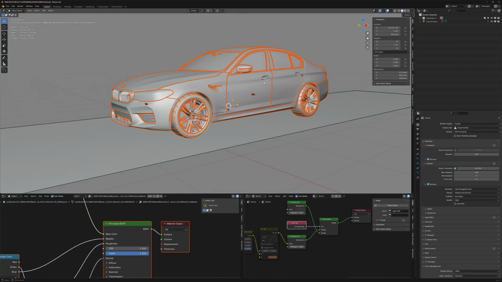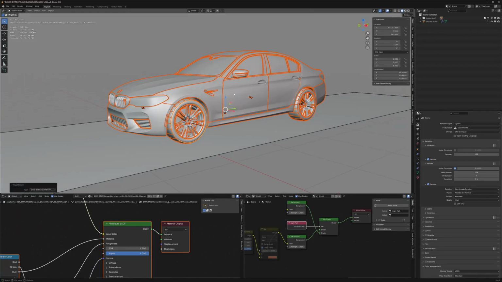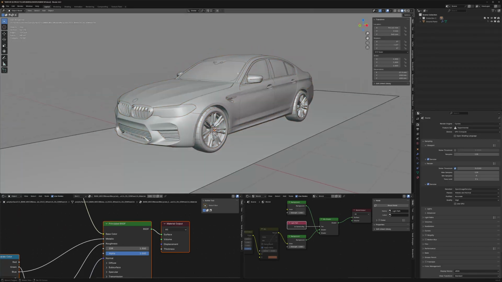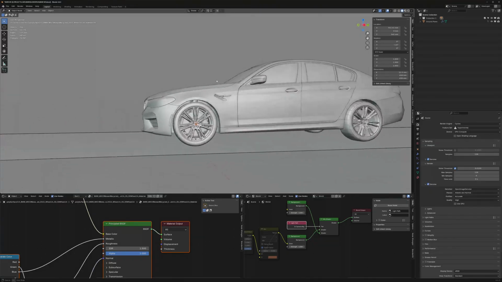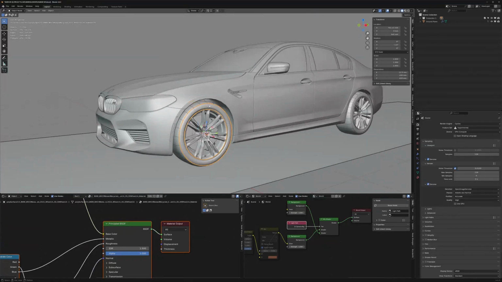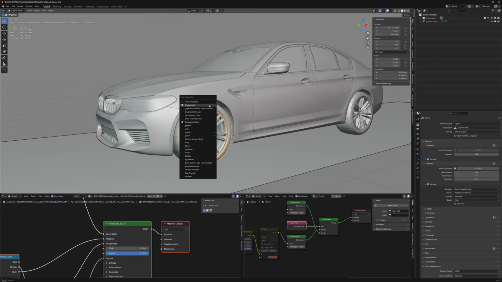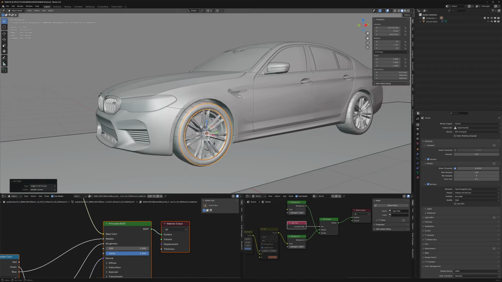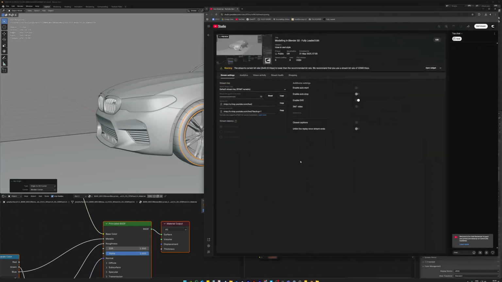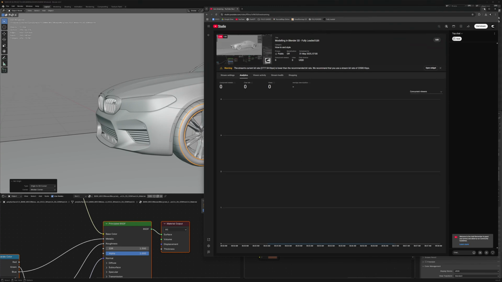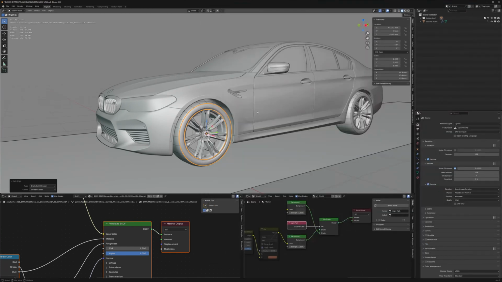Okay, good. So let's unparent those and let's create... Hold on, let's put the 3D cursor there. Hold on, are we actually streaming? Yes, we are.